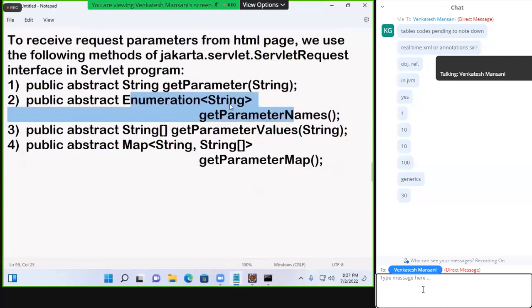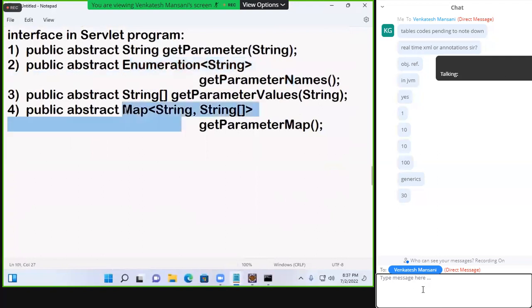This we can use. Second option, one more option: this is a map, getParameterMap. Name also comes, values also come. Every request parameter name and value comes automatically.